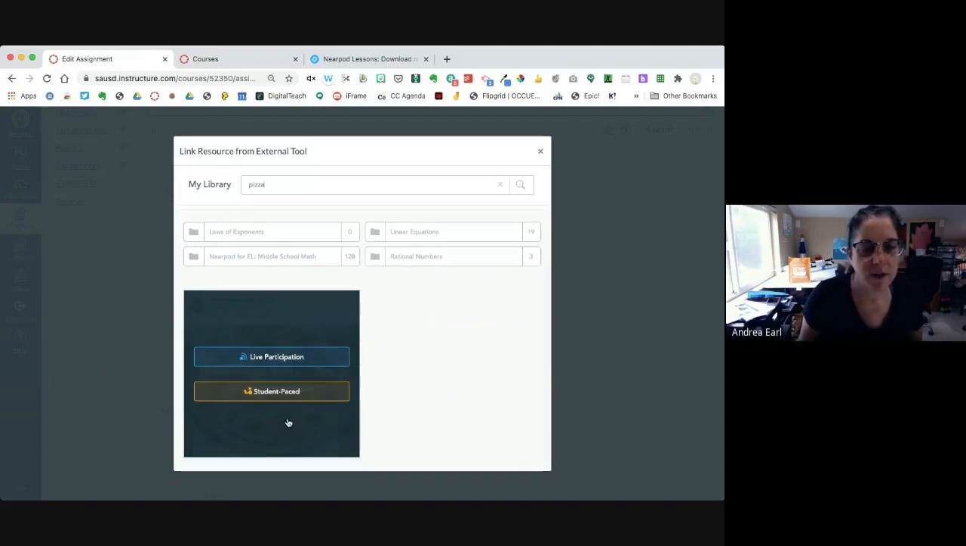Now I need to decide, do I want the kids to participate live with me during a live lesson? I control the pace. I change the slides and I move them forward at the pace I want. Of course, this means that if kids are not participating, they do get left behind. Or do I want to select student pace, which means students move through the lesson at their own pace?